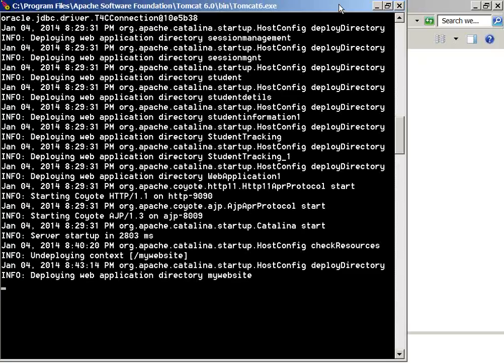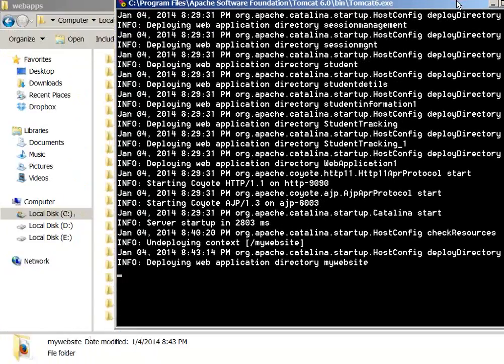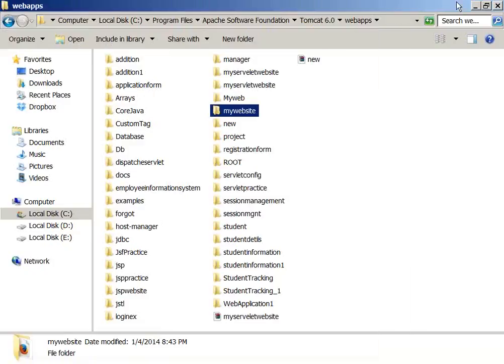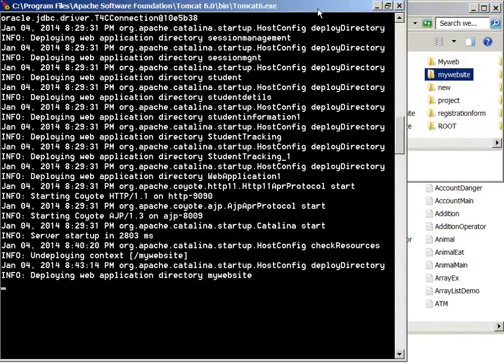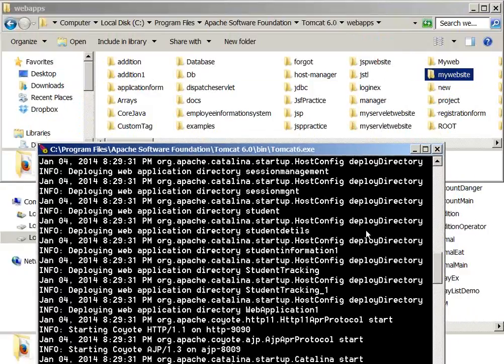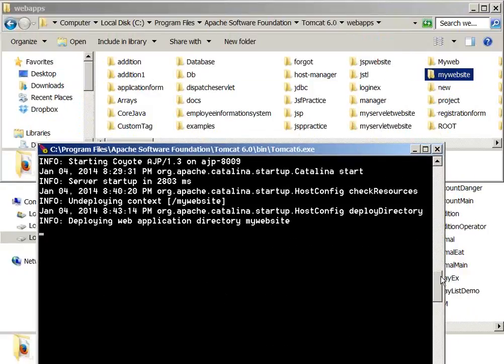Now you can see here. Now, observe this carefully. I would like to show you, observe these two screens carefully. This is my server. As I told you, this is the server console. It shows what is happening in the server.